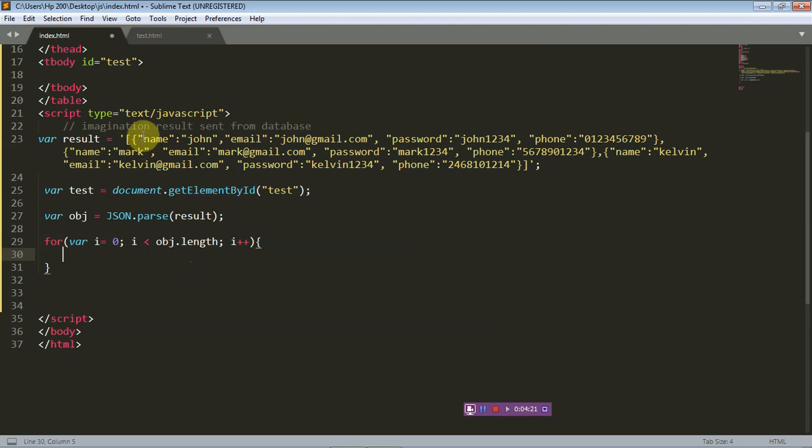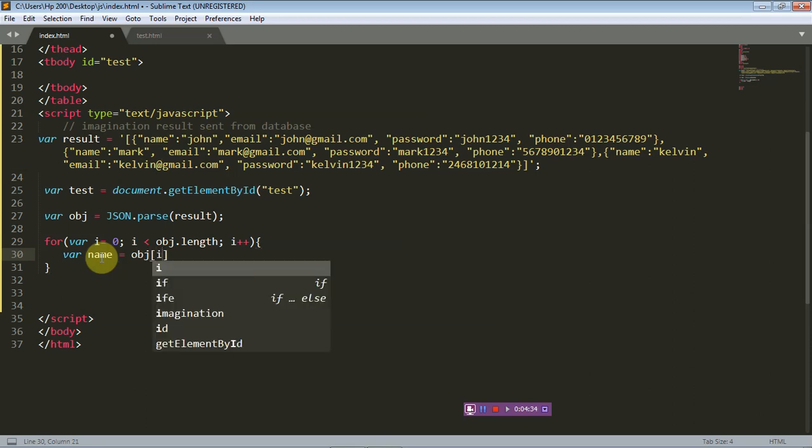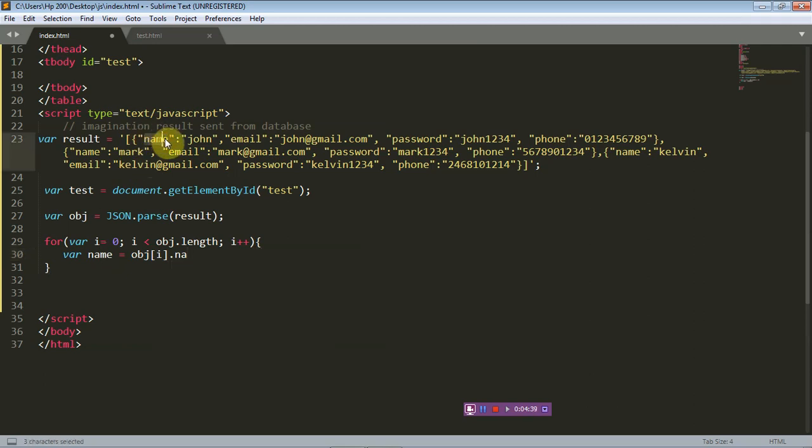For instance, if I want to get the name, all I need to do is to create a variable for it. Variable, let's call it name, is equal to our obj dot name. This name is coming from this particular place. So if your name is NA or NM, you should change it to that. But our name is simply NAME, so that's why we are putting NAME. More about this has been explained in our JSON pre-class lesson.